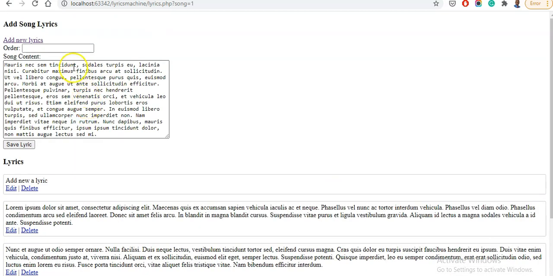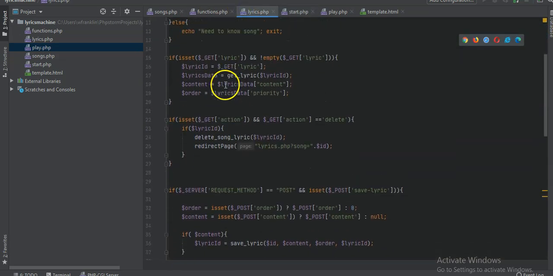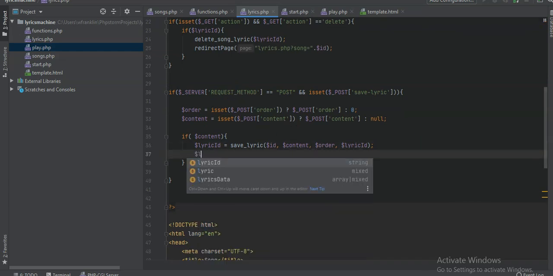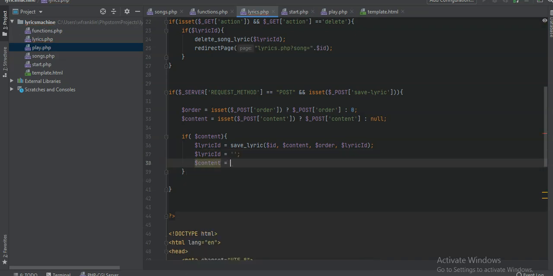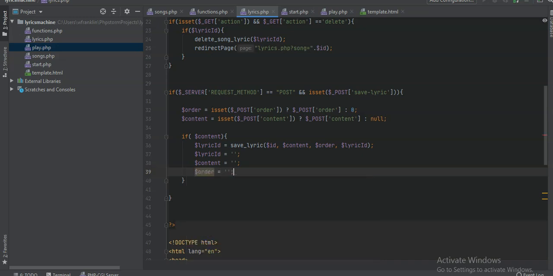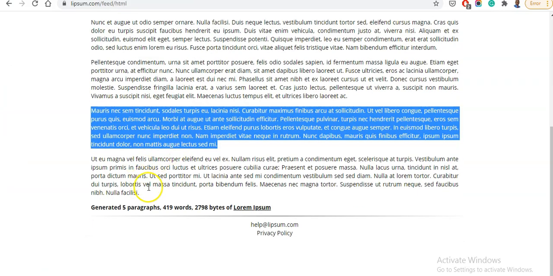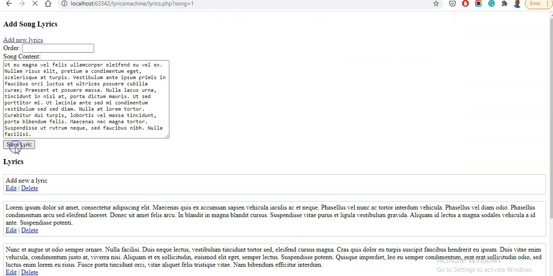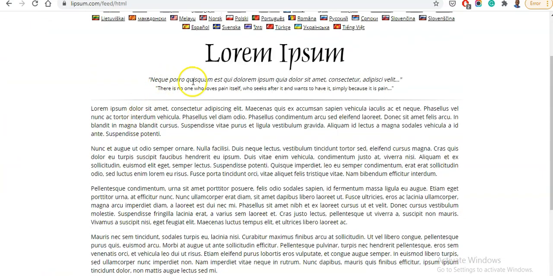So basically, after I add a new song, we want to clear the page. So we go into lyrics, and whenever we add a new song, we want to set the lyric ID equal to 0, because this is where we add a new song. The content is equal to 0, and the order is equal to 0. Alright, so after we add a song, we don't want the song to still be showing up there. No, we just don't want it. Great. And let's try to add another song.